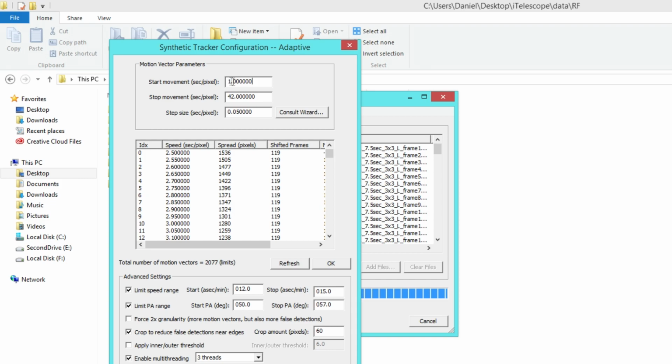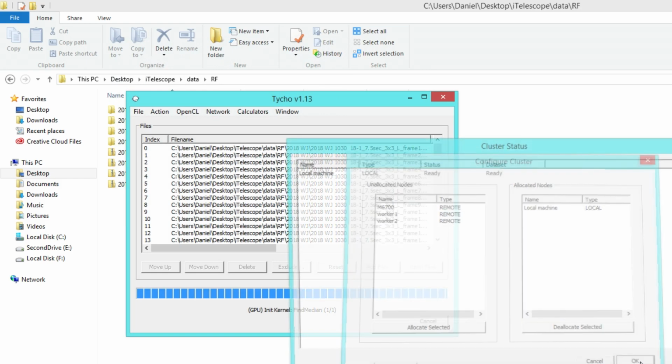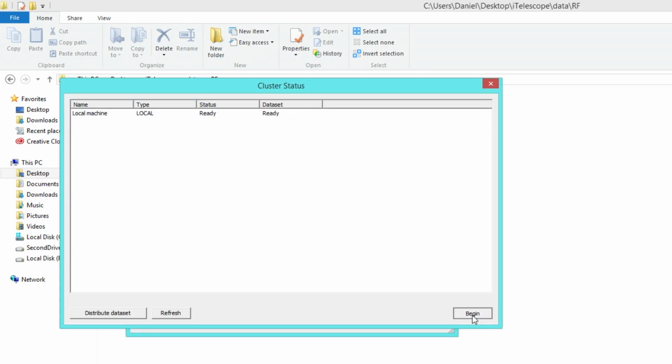So a start movement of 1, stop of 42, step size of 0.05, and then I put in these limits. Again, this is a known object, so we can narrow down the search parameters. So I click OK, and it's going to go through and find the object, and I've already run it before, so it takes about 20 seconds. So I'll go ahead and pause the video for a moment.